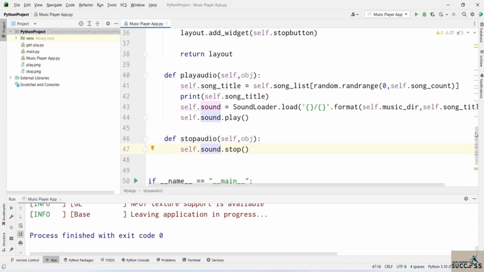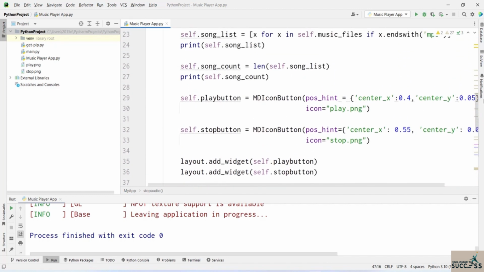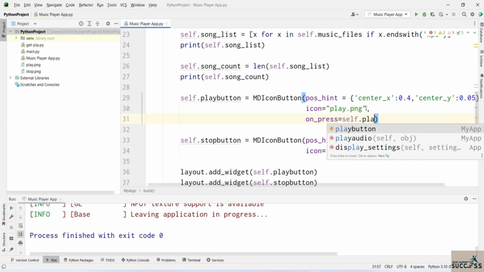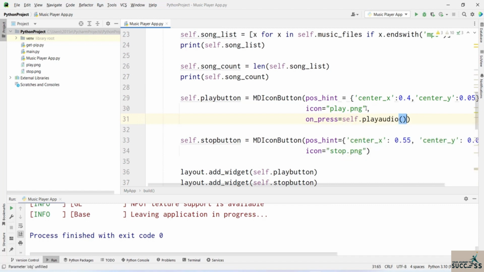Okay, so now we have these two functions, for playing the song and for stopping the song. Now the music will be played once I click on this play button. So in here we need to tell what's going to happen when someone clicks on you. So right in here, for the next argument, I will say on_press, this is the attribute. What's going to happen if you are pressed? If you are pressed, then you need to call a function which is called play audio. So it is play_audio, and make sure that you do not have these two parentheses right here because we are not calling a function, we are just referencing it.